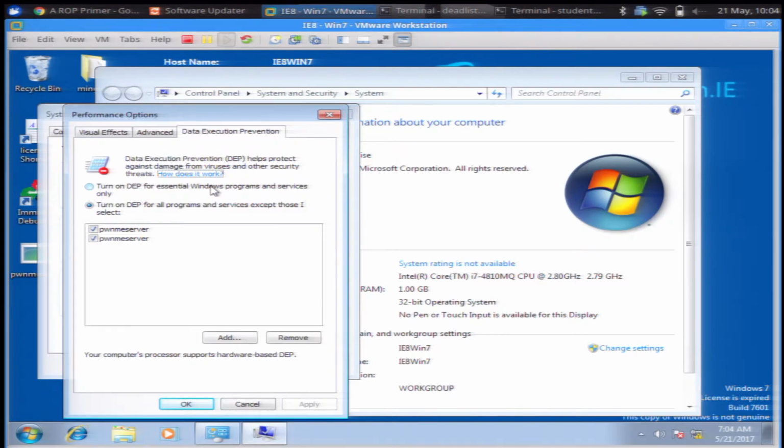Emmet's completely different. But I think that with Emmet, you can turn DEP on for the application. Yeah. You want DEP on because you don't want people to send exploits to your application and execute off the stack. And I'll show you that happening in a minute.